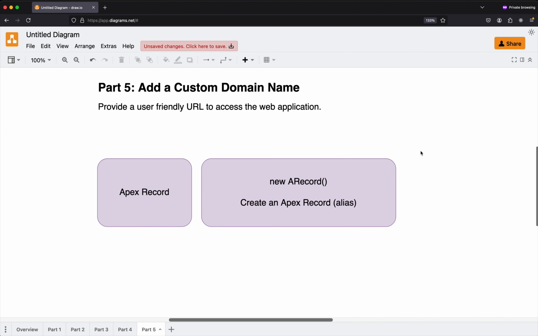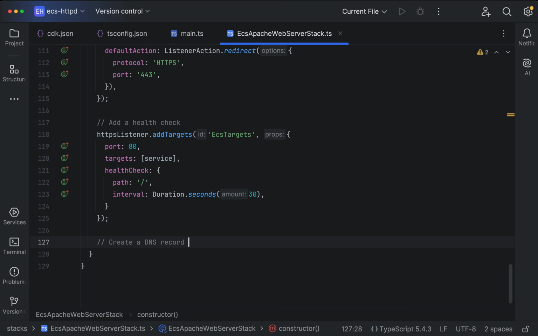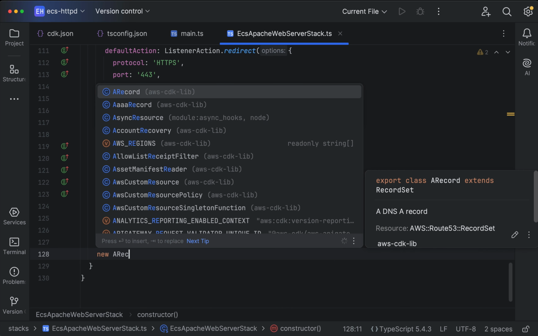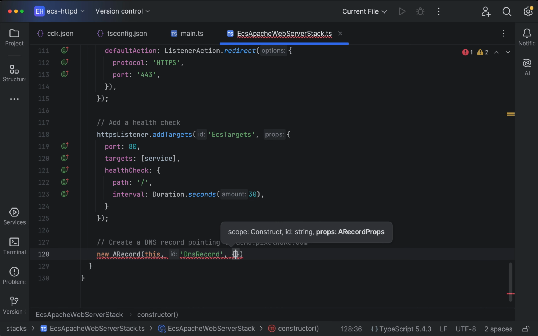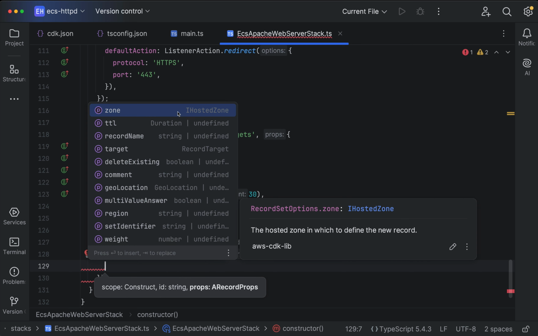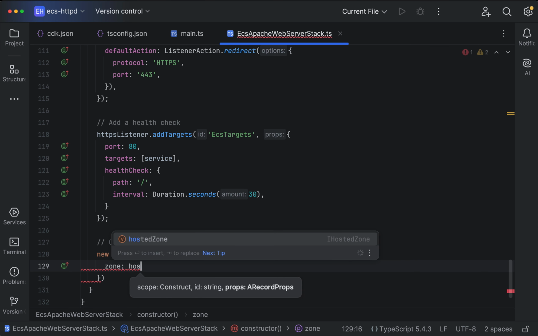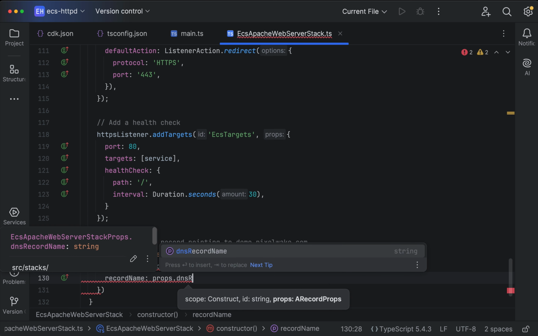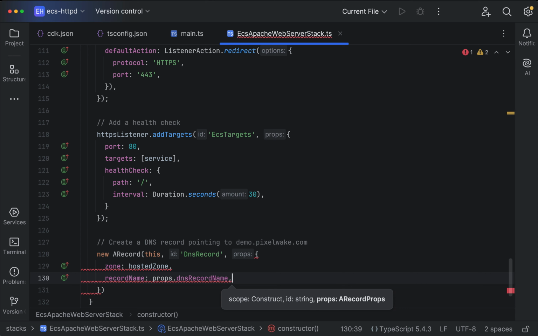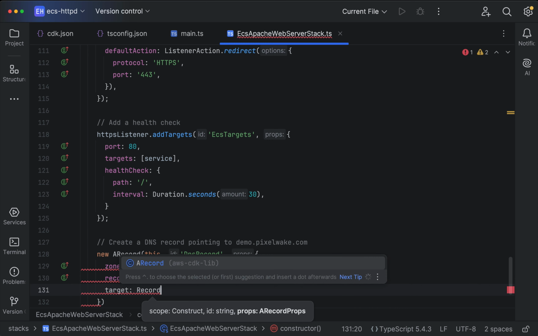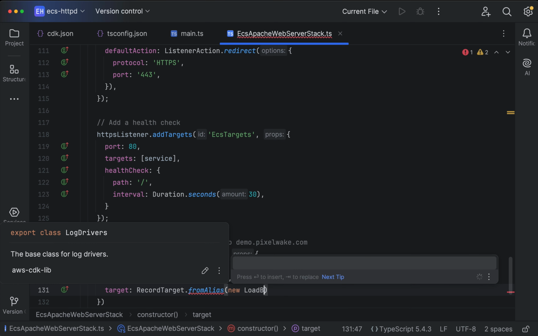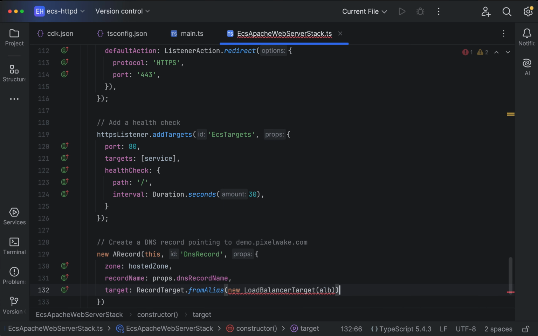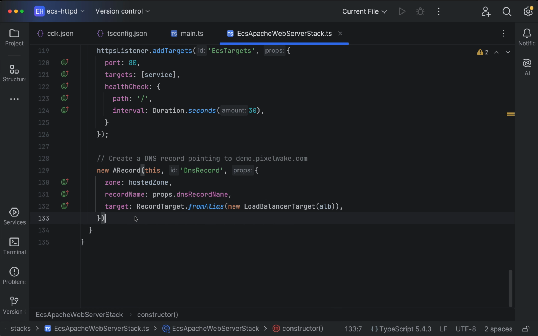Finally, we create a DNS record pointing to our load balancer. Let's put the final touches on our stack by configuring a few properties. Zone. The hosted zone represents the domain we are managing in Route 53. Record name. This will be the subdomain or domain name users type into their browsers, in our case, demo.pixelwake.com. Target. The ALB becomes the endpoint for this DNS record. This step updates the Route 53 record to map the ALB to our subdomain.